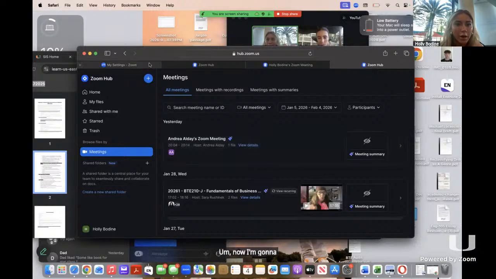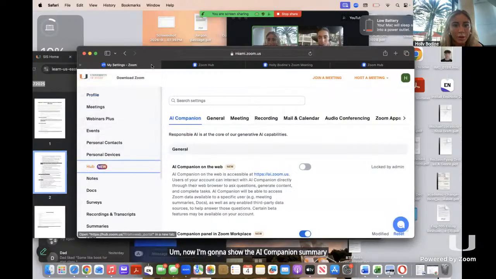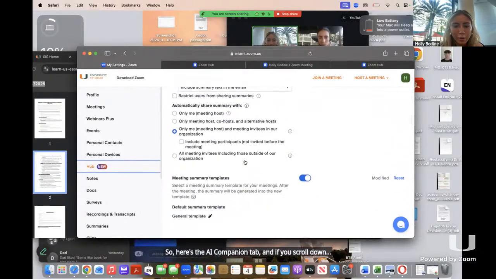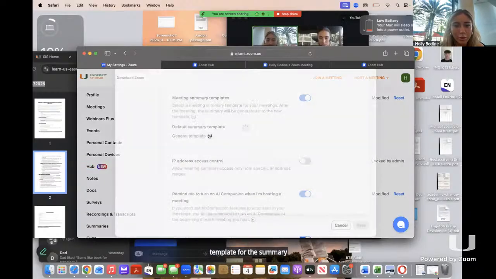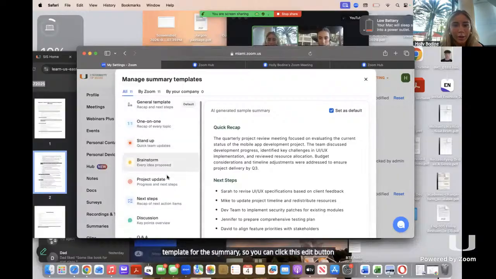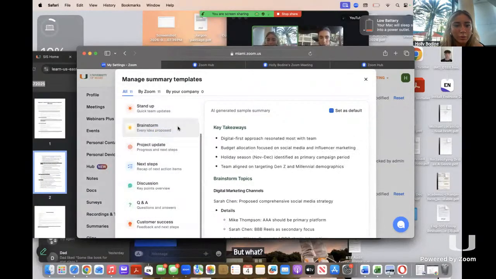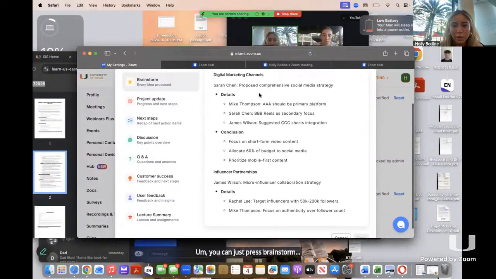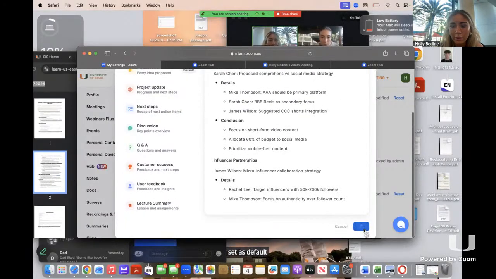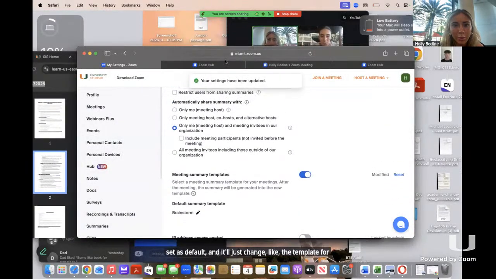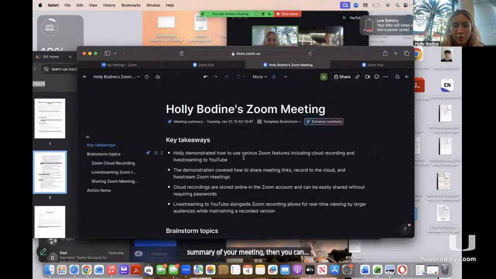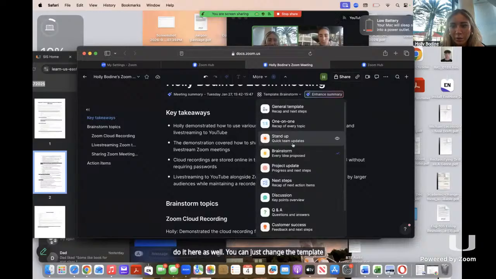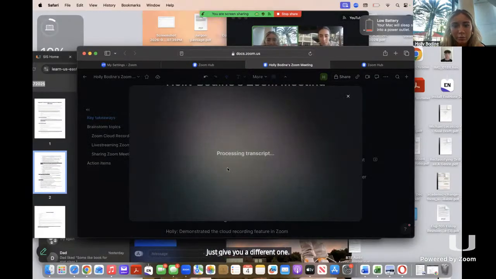Now I'm going to show the AI Companion summary. So here's the AI Companion tab, and if you scroll down, you can change the general template for the summary. You can click this edit button and pick any of them. You can just press Brainstorm, set as default, and it'll change the template for the summaries. When you're in the summary of your meeting, you can do it there as well. You can just change the template and it'll give you a different one for the summary.